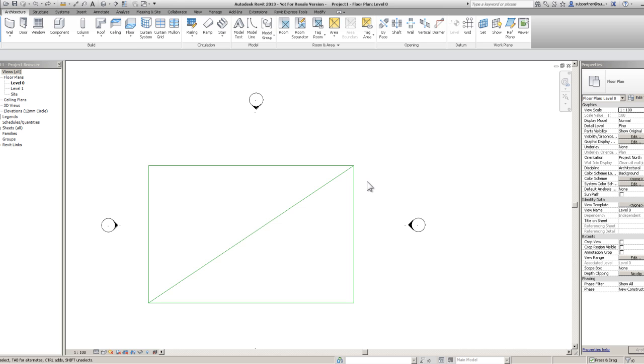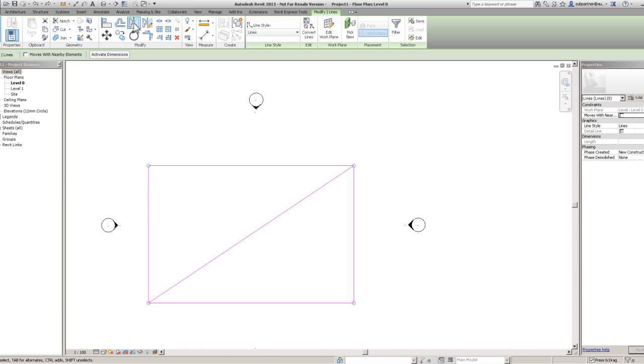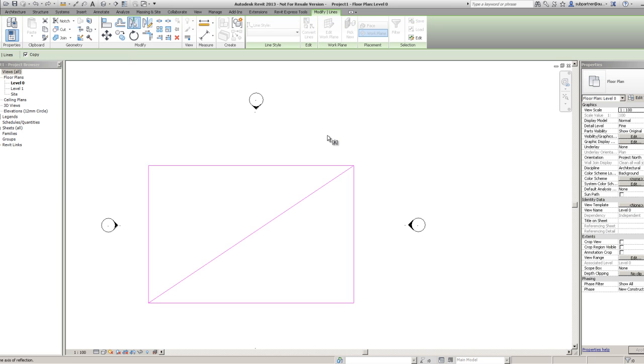So that is basically mirroring with a drawn axis. What I'm going to do now is show you mirror pick axis. So we highlight our objects, and we're going to go to this one this time. Basically it asks you to pick an axis that is already on the screen. So if I just want to flip it across there, done.